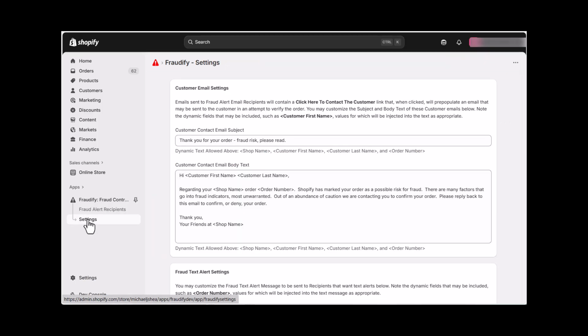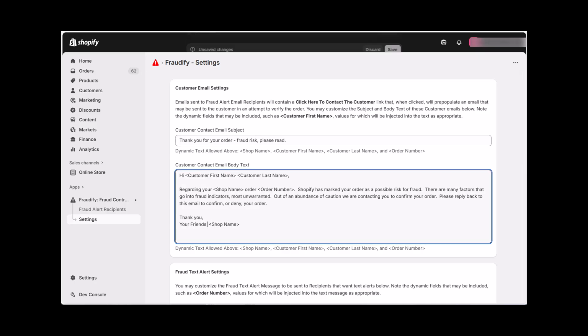One of the features built into the fraud alert emails that are sent to your staff is that they contain a special link that your staff may use to pre-populate an email to the customer if they wish to contact the customer directly to verify the order. This customer email is customizable using the Customer Email Settings panel. Both the email subject and body text may be changed to your liking, and in both cases, you may include dynamic text indicators that will be substituted with appropriate information about the shop, customer, and order when constructing the email.